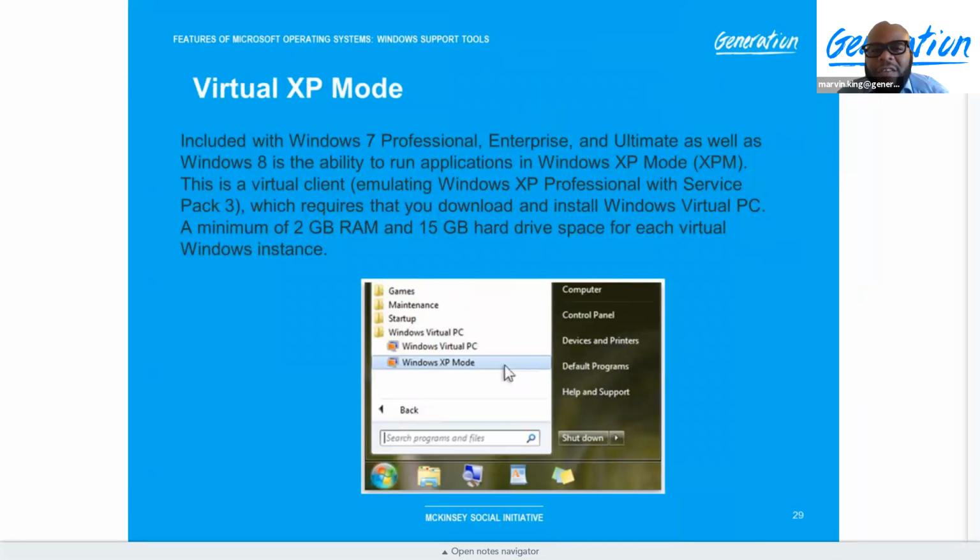All right, Windows XP, virtual XP mode. If I can get Alimu, sir, if you will read for me. Virtual XP mode. Included with Windows 7 Professional, Enterprise, and Ultimate, as well as Windows 8, is the ability to run applications in Windows XP mode, XPM. This is a virtual client, emulating Windows XP Professional with Service Pack 3, which requires that you download and install Windows Virtual PC, a minimum of 2 GB RAM and 15 GB hard drive space for each virtual Windows instance.